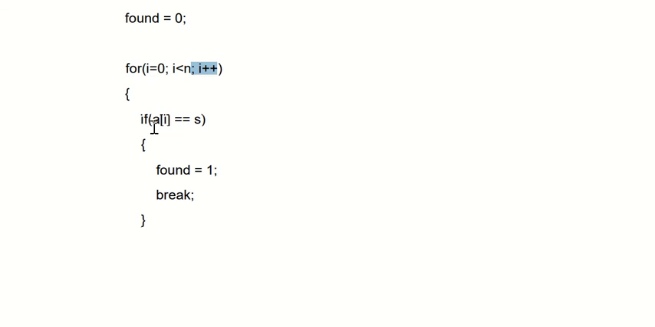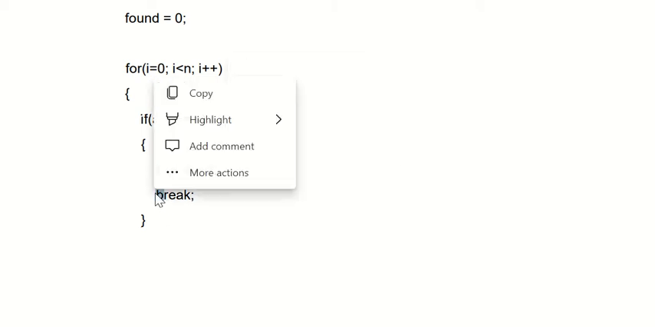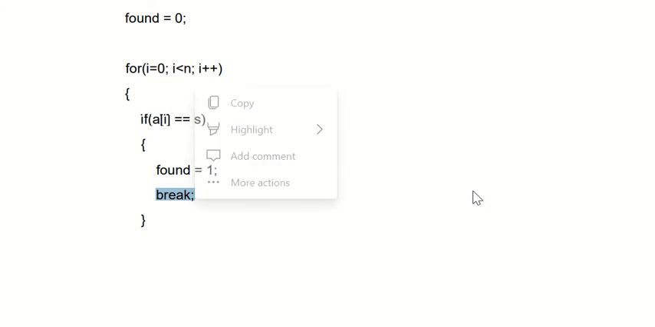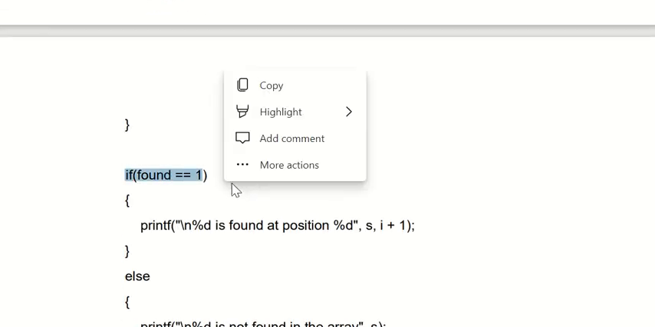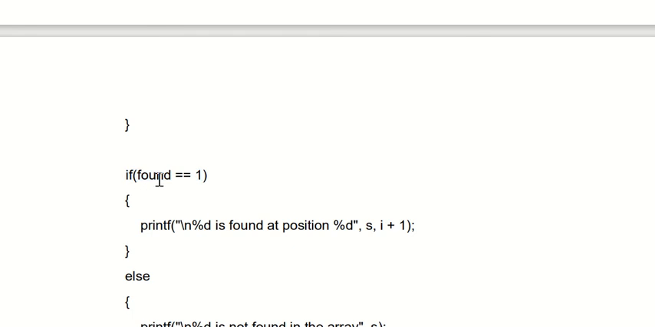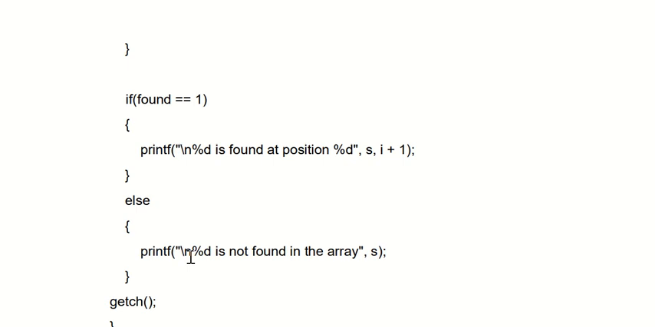Now a[3], at a[3] we have 40. So 40 equal to 40? Yes, now the condition is true. So now the value of found changes to 1 instead of 0. And then what is the meaning of break? You directly come out of this for loop, so it will jump here to this point. If the value of found is equal to 1, then we can say that the number is found and also at which position. Else, if the value of found is not 1, then we can say the number is not found.